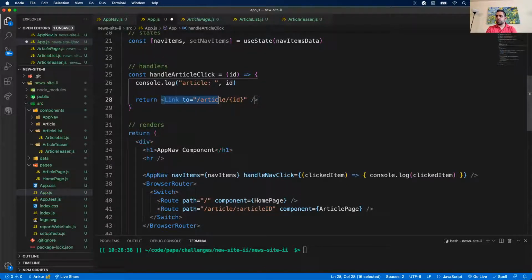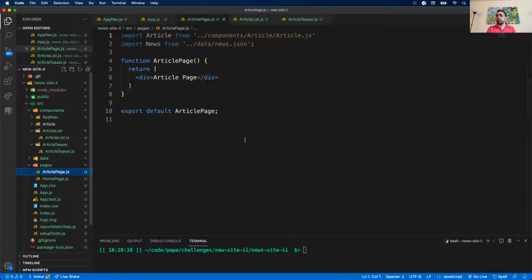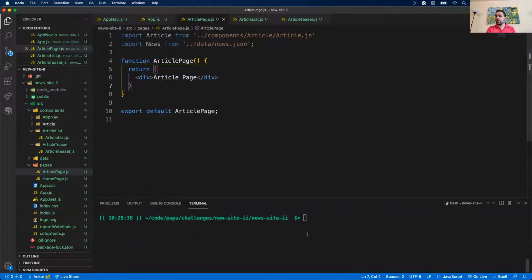Okay, so that should route us to here, and that should render an article page. What does an article page give us right now? Nothing. It just shows us "article page." But let's see what happens right now. So I'm going to save what I have. I think I took down my server, so do npm start.